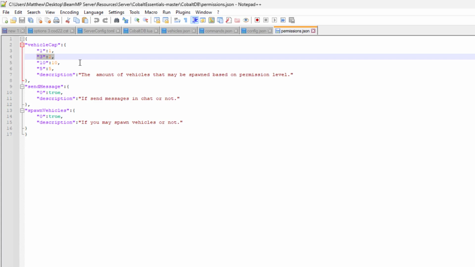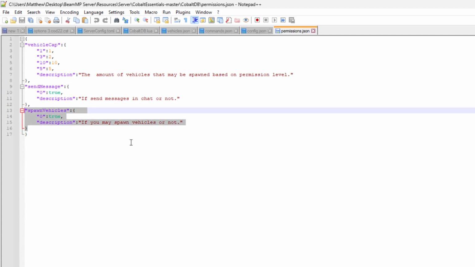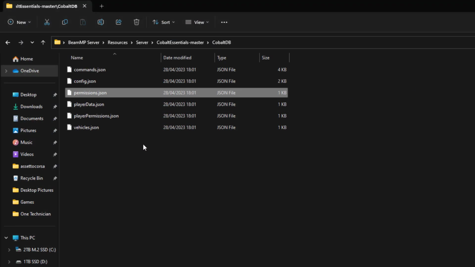If you're creating a server just to restrict certain spawning of vehicles, and you want players just to join and use the vehicles, for example cars only but no brick walls or sledgehammers or whatever, then you can configure all this through here as well. Send message is whether it sends a message in the chat when you update the permission. Again, no need for it, and you've also got spawn vehicles, which basically tells you whether you may spawn vehicles or not. Again, I'm just going to leave this all true because we're going to leave this all completely stock.